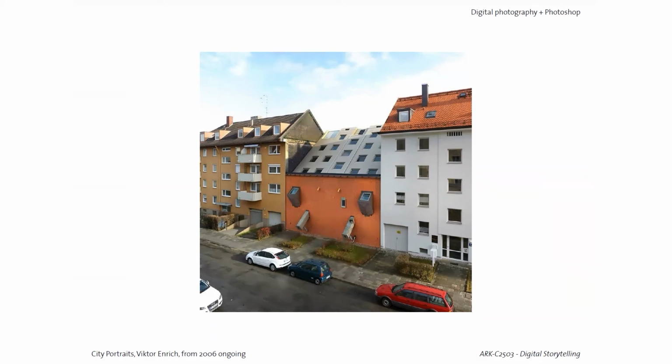So these are now the projects from. Just realized the time is running very fast. These are I think the last projects that I have to show you for today. So-called city portraits. That's a series of digital collages, which are very speculative, from Victor Enrich.